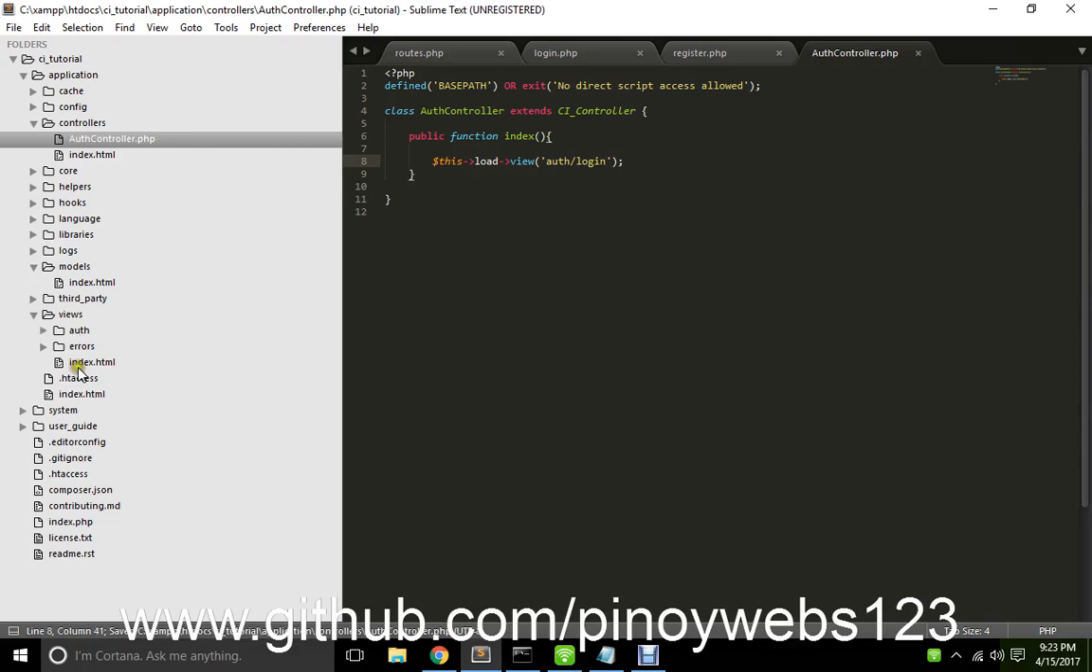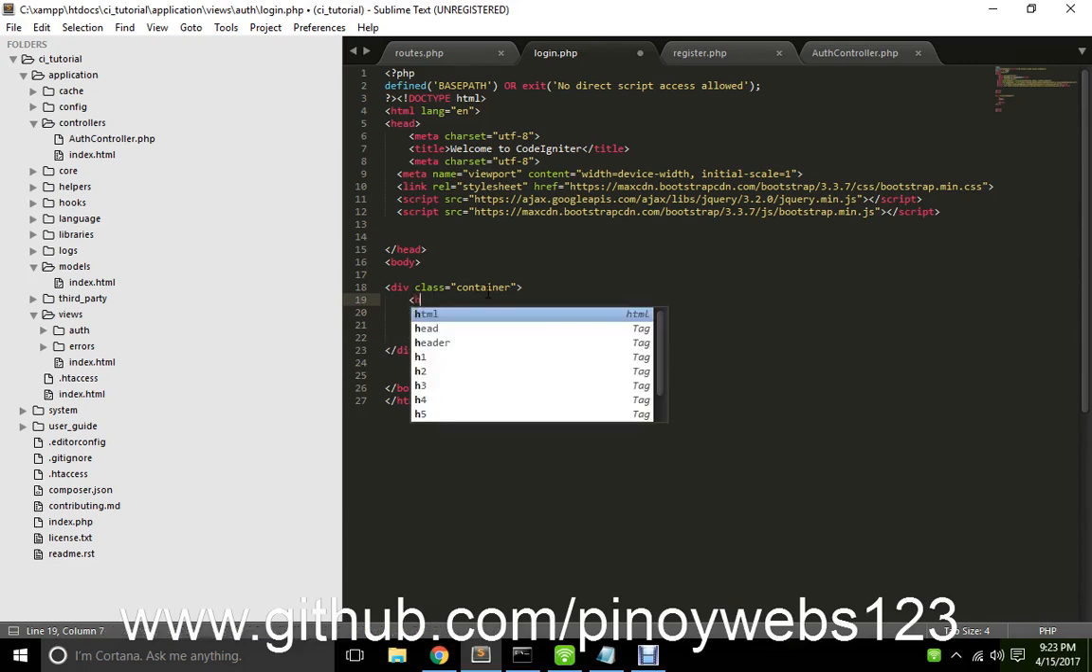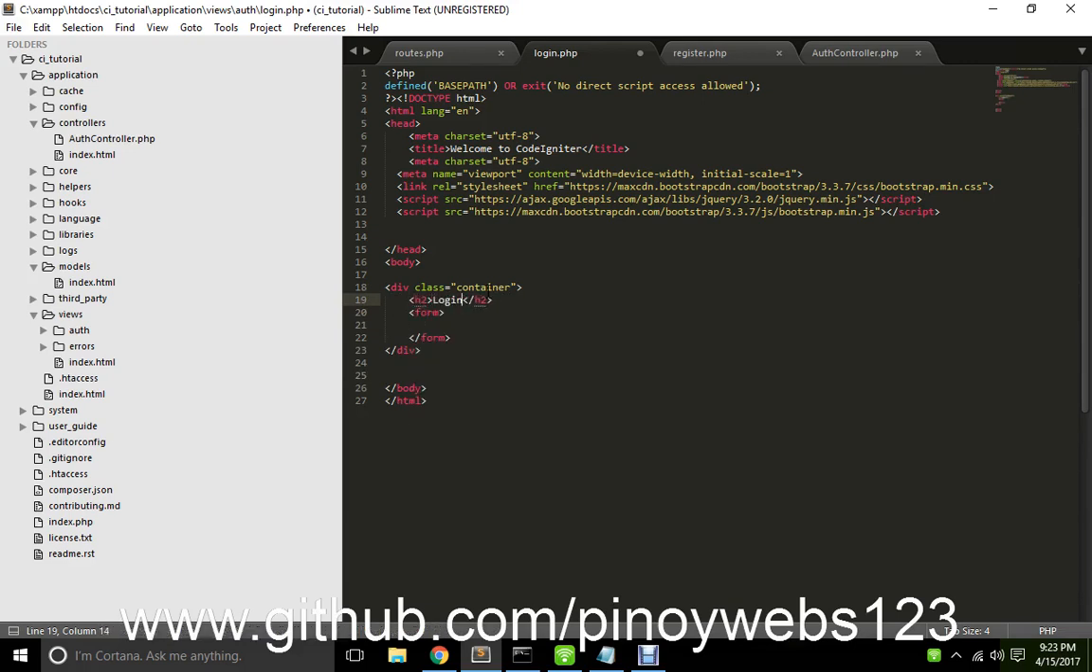Okay, so in login I want to create a container, and then a form. Before I put a form, I also want to indicate that this is a login form.